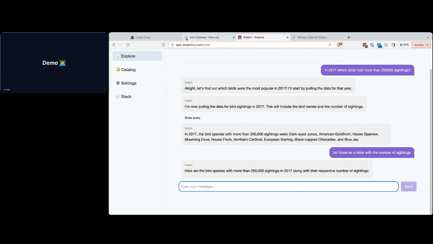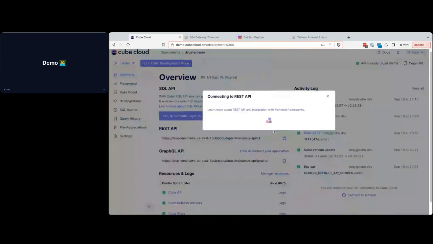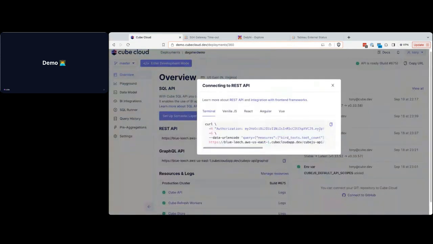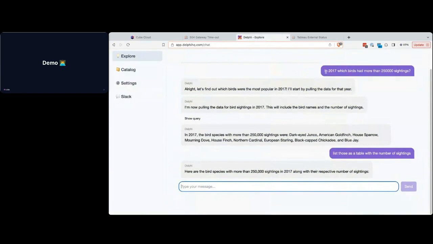We basically just point it to Cube's API. So the only things I've given it is the REST API endpoint here, and then an authorization token so that it's able to actually reach out and hit our API. And then I can ask questions in plain text. In 2017, which birds had more than 250,000 sightings? And then it goes through the process.